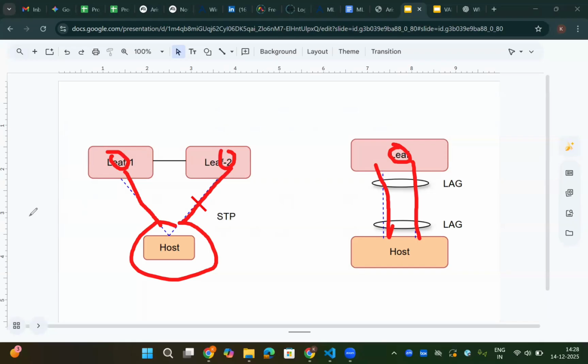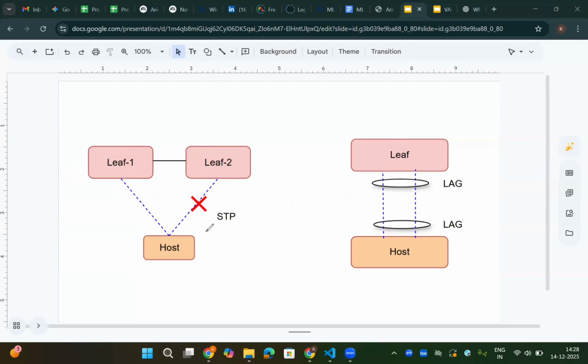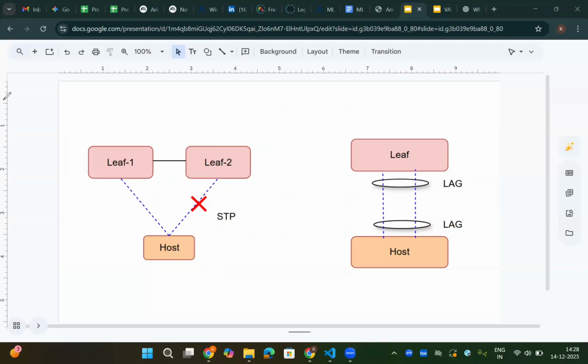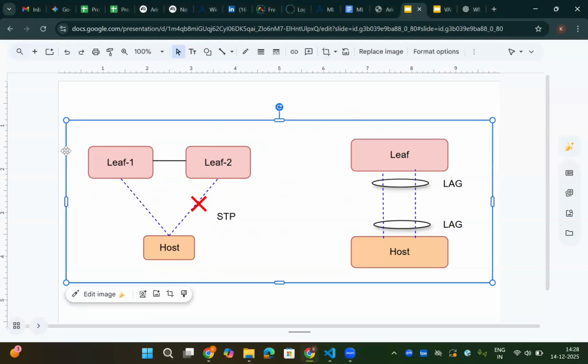So we are also solving this issue with MLAG by sending the same LACP system ID. When we configure leaf 1 and 2 in MLAG, both will send the same system ID. So the host will say, okay, I'm getting the same system ID from this link and this link, so I'm connected to the same switch. So let me bring the port channel up. So that's how it works.